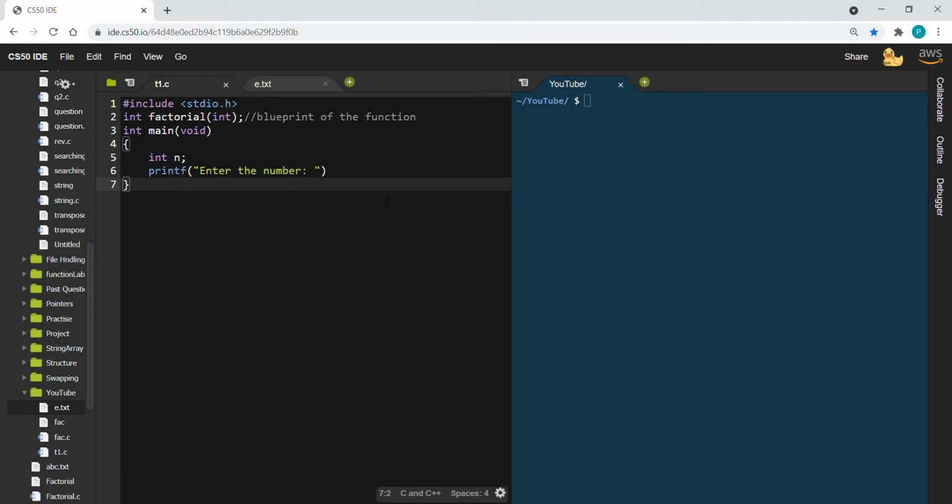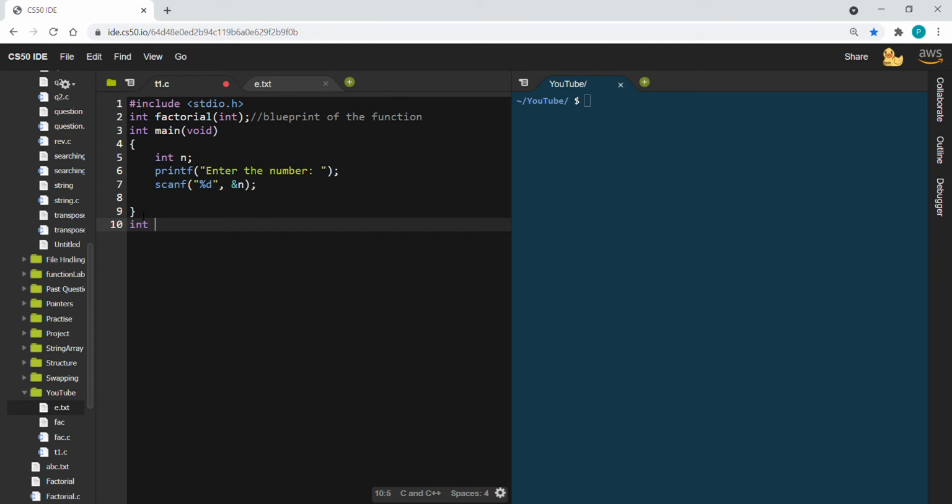The number is inputted using the inbuilt function of stdio.h, which is the scanf function, with the format specifier %d for the integer type and &n for storing it. I have made the blueprint of the factorial function, so I'm going to define it here: int factorial, with one dummy variable i.